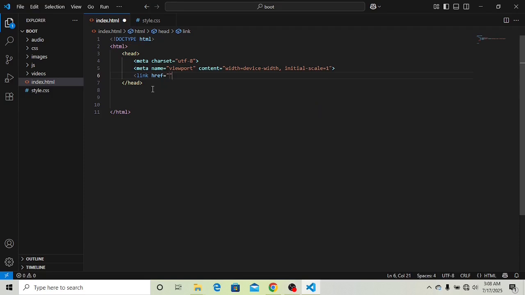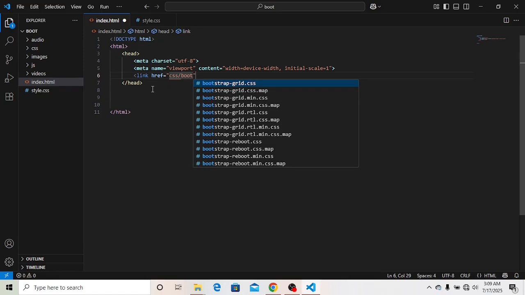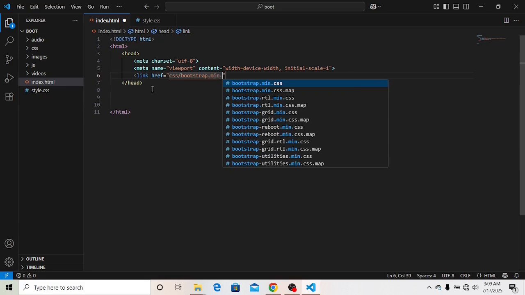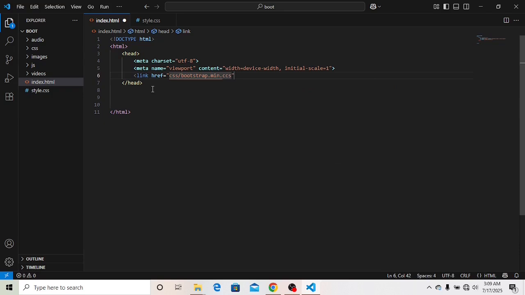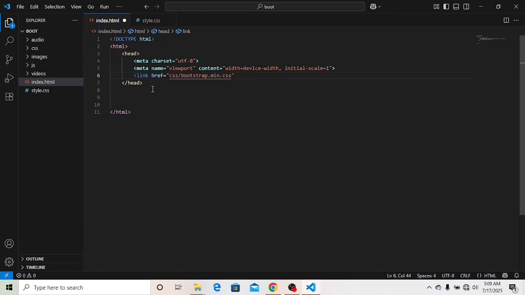href. So you put the link, the path, this CSS folder. Then inside it, you look for bootstrap.min.css. Okay, you declare that it's a style sheet. Close the tag.